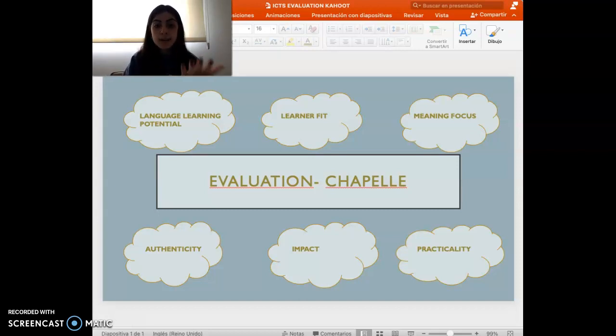Then we have learner fit. The level is easily adaptable because we create the questions and we can make it more or less complicated depending on the level of our students. And the same goes for the length of each question.